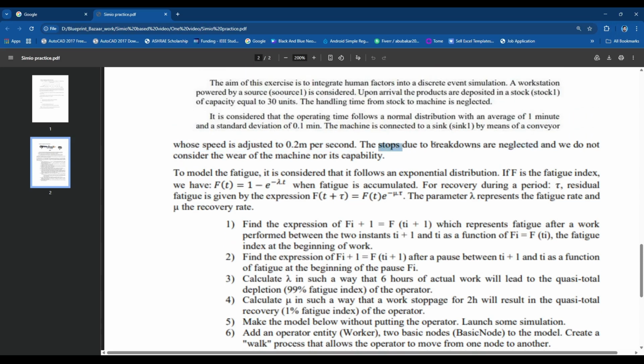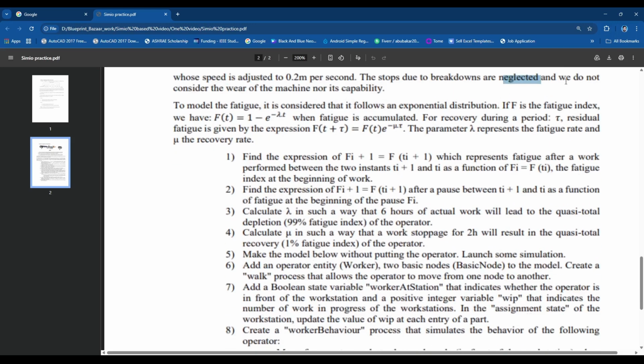When WIP is greater than 0, the operator is triggered to move from the stop node to the work node to start processing. Conversely, when your WIP equals 0, indicating there is no work to be done, the operator returns to the stop node to conserve energy.